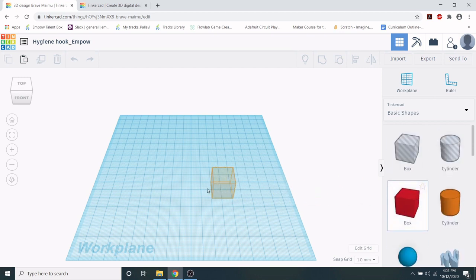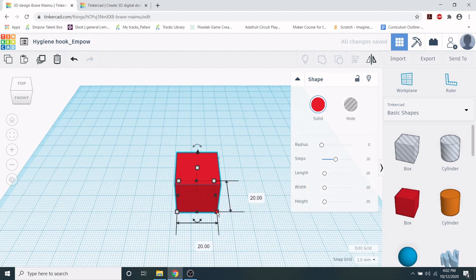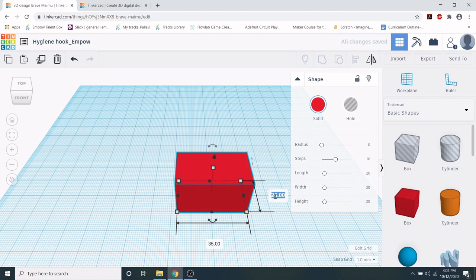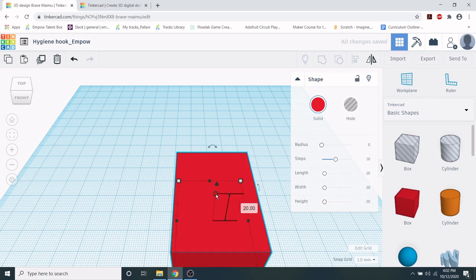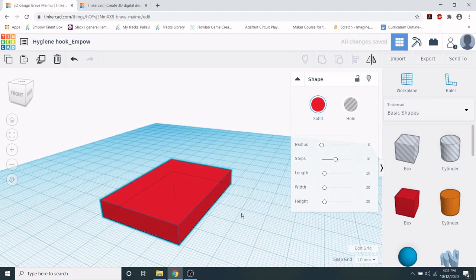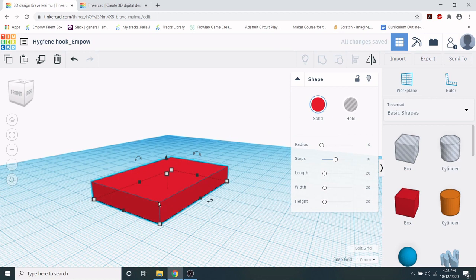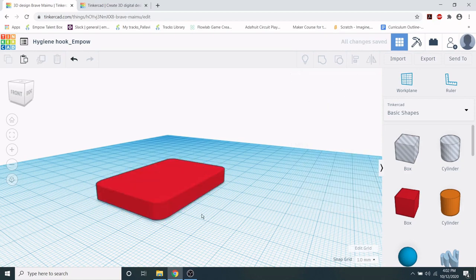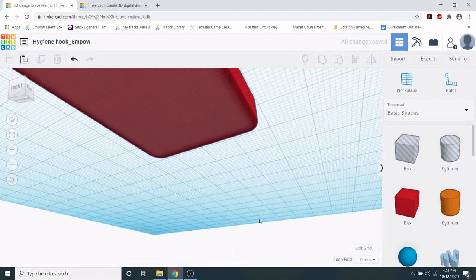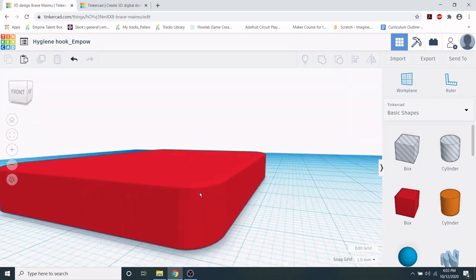So let's start by dragging in a box. We want the part where we hold the hygiene hook, where the fingers go, to be 35 by 50 and the height to be 7. And so you will get a shape kind of like this. This has really sharp edges, and that's not good in designs that people have to use with hands because it's not very comfortable. So we're going to give this a radius of 2 and then give it the maximum number of steps we can. And now you might notice that this has a neat bevel edge.